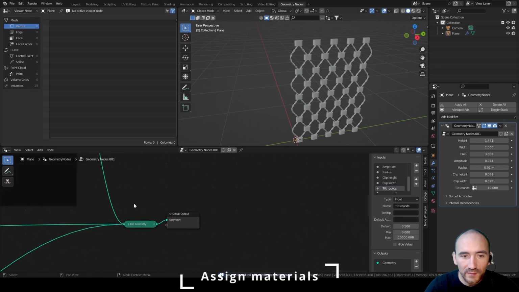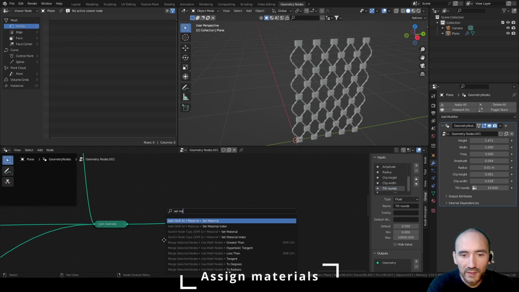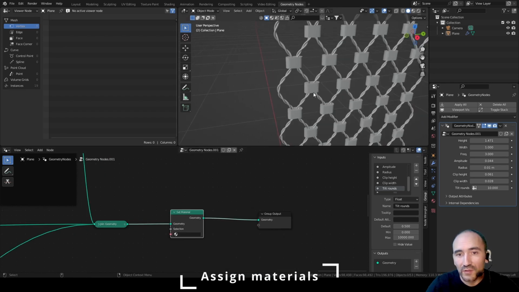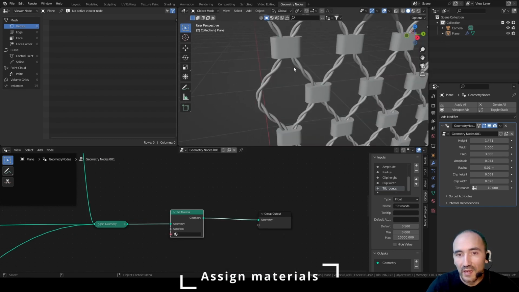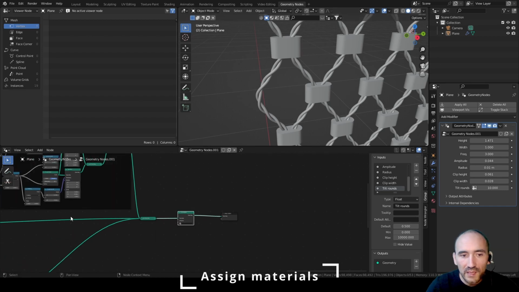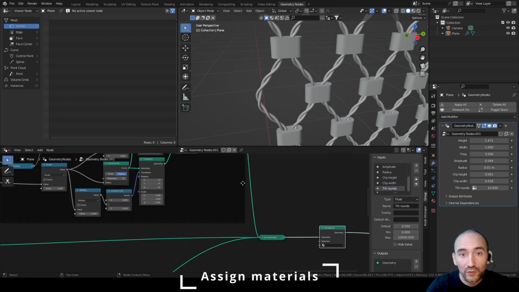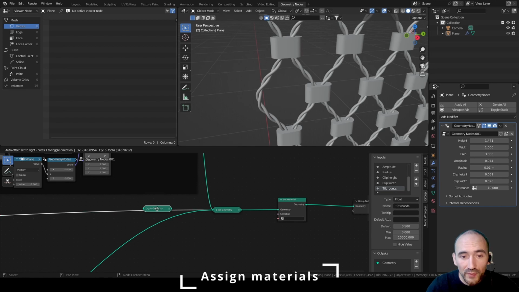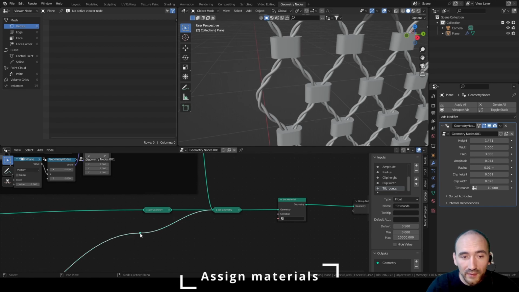Now we can set the material, set material. If you want to set a different material for the clips and for the wires, you can easily set material here for the wires, add a join geometry here and link this value here. So we have here all the clips, and so we can do it for this tutorial.